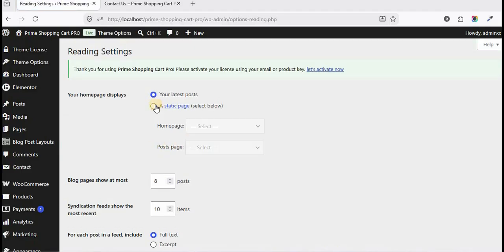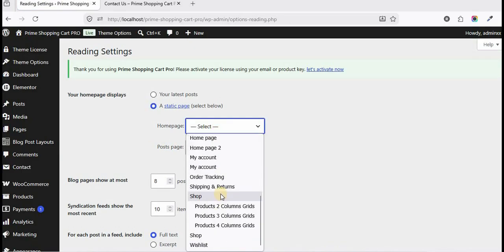Now for the final step of the homepage, setting it as your static front page.